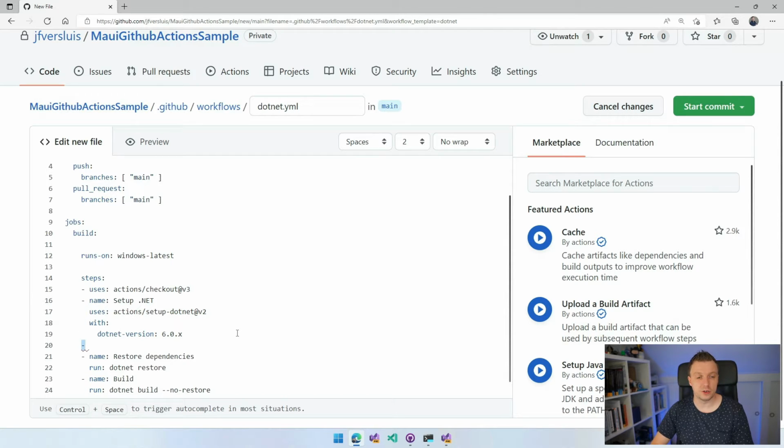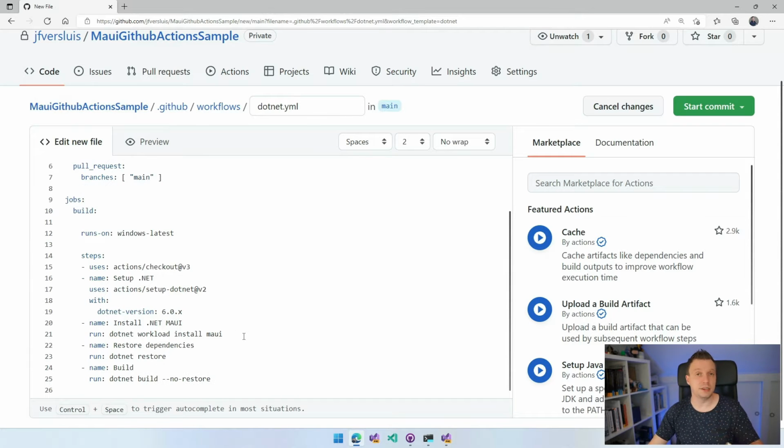So make sure that this all looks right. And we can say name: install .NET MAUI. And then we can just say tab run, because we need to get the indentation right, else it's going to give us errors. And we can say dotnet workload install maui, and that's going to install the .NET MAUI workload on this machine. Because it's a hosted machine in the cloud, we still need to install our things here. And then it can restore dependencies and build our things.